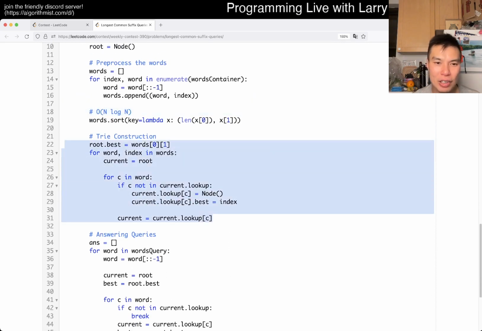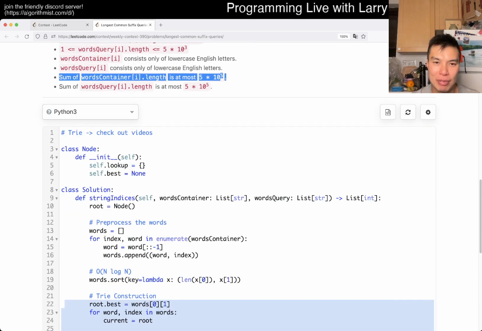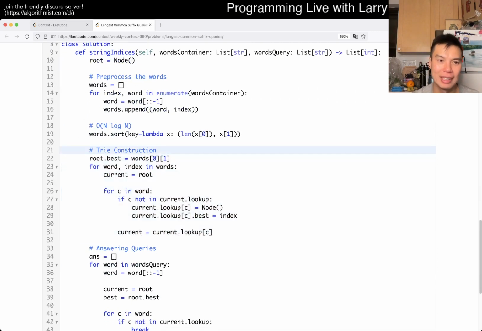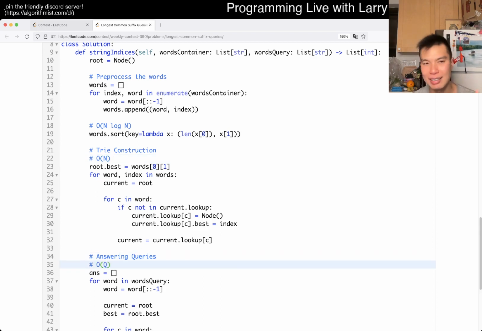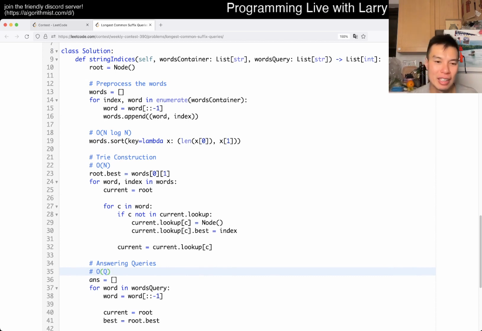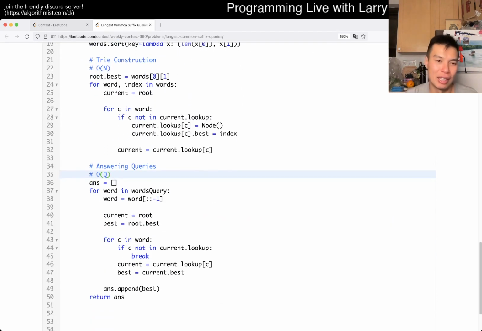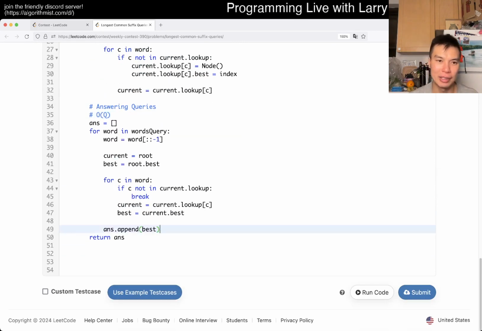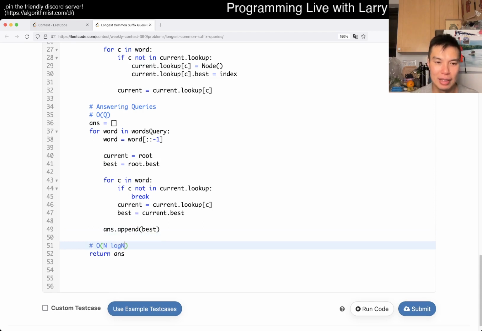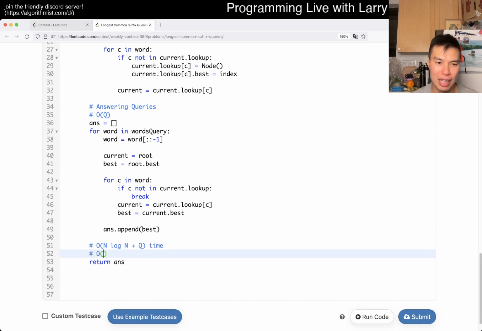The trie is going to be linear in terms of the size of n, kind of. I say kind of because it's technically the sum of the number of characters in all the words, which I think they put here, right? So the sum of the length of all the words. But roughly speaking, let's just call it O of n. And then answering queries is going to be O of q. Again, this is technically the sum of all the characters in all the queries, but roughly speaking, that's good enough. As you can see, this is going to be dominated by n log n plus q. So here it is O of n log n plus q time, and O of n plus q space. Maybe not even q. Oh, you do need q for the space for the answer.